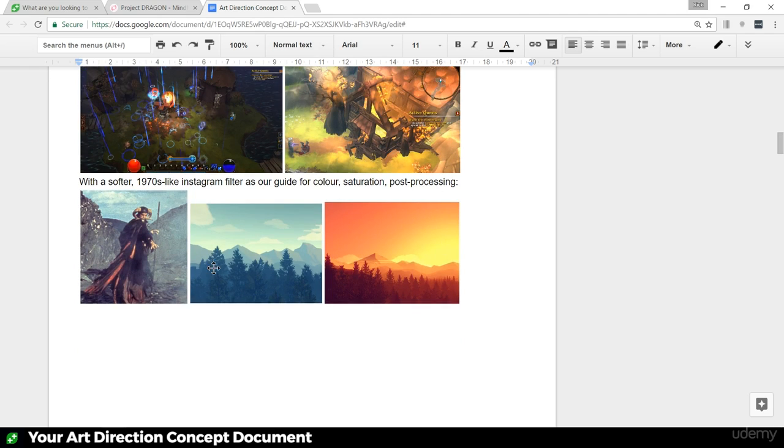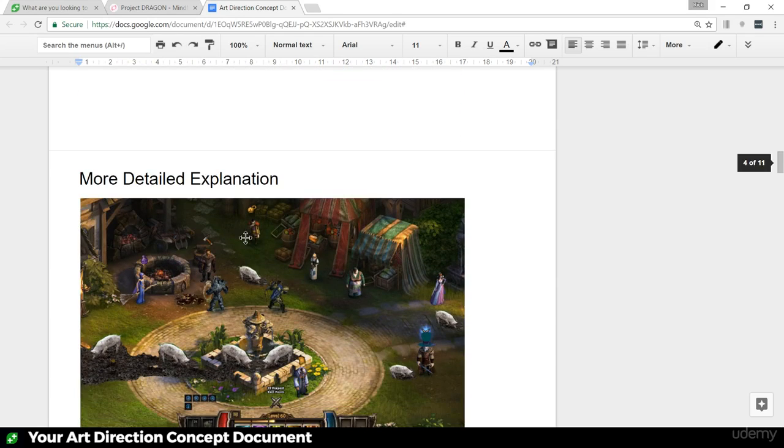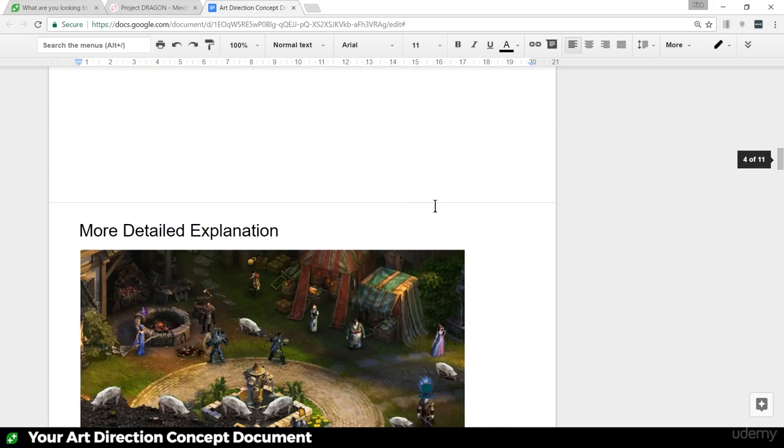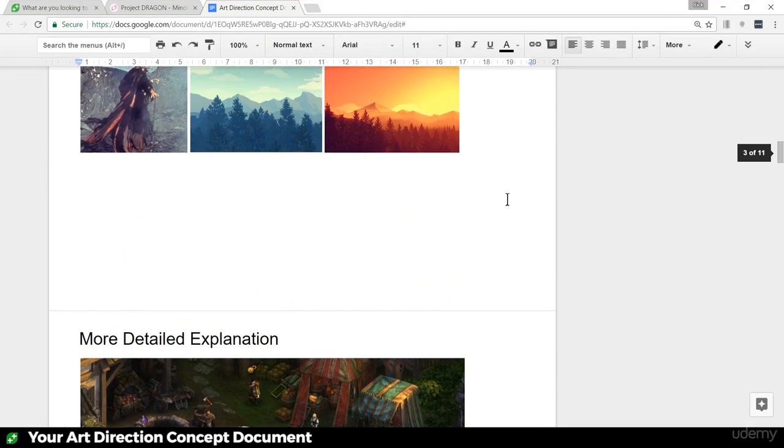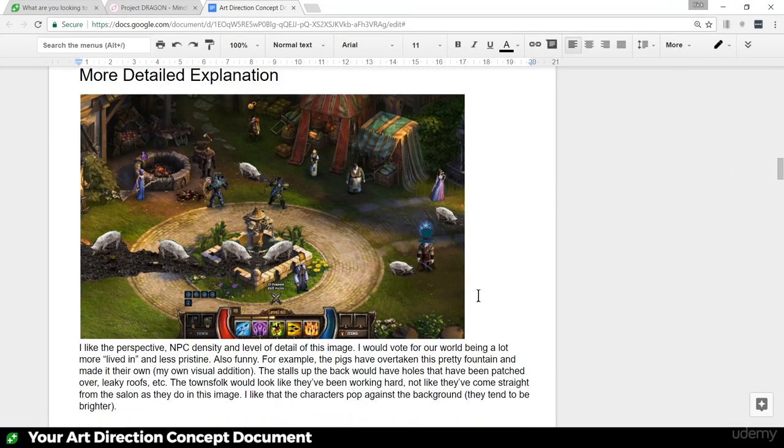And then here's some color tones that I really liked. I've coined it the 1970s Instagram filter. I like that dull kind of faded bit, but still with some color in there. Pastel, mate. No, not pastel. This is why you get images, because I don't know what words to use to describe that. I'm like, hey, like this image. And then more detailed explanation.